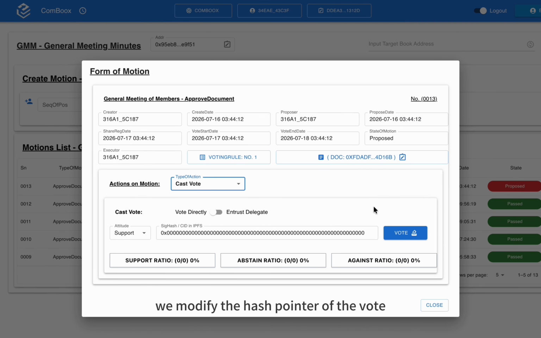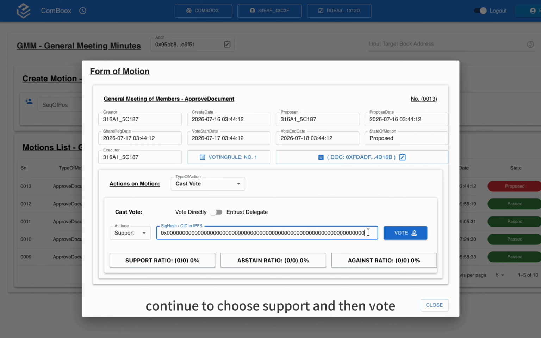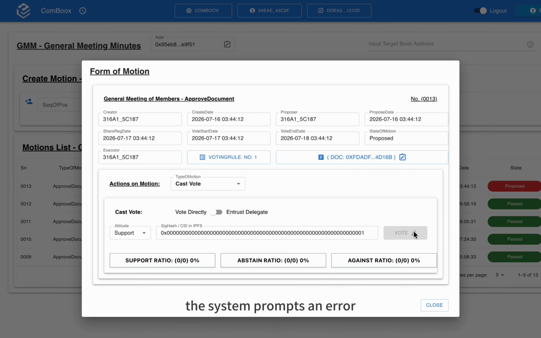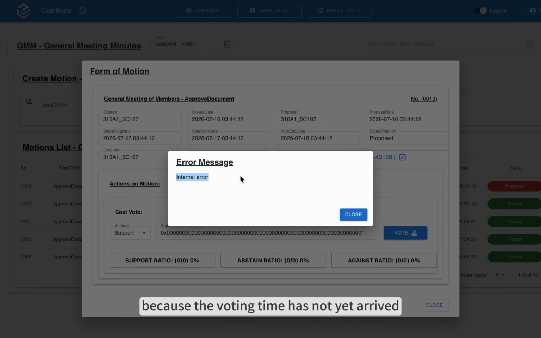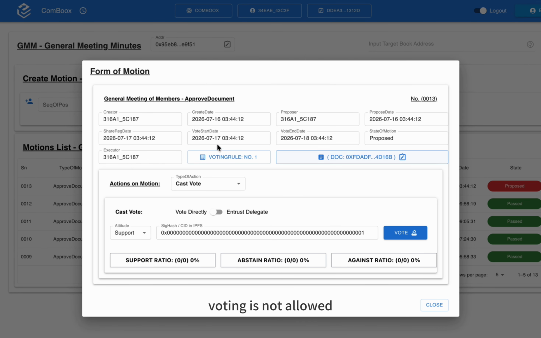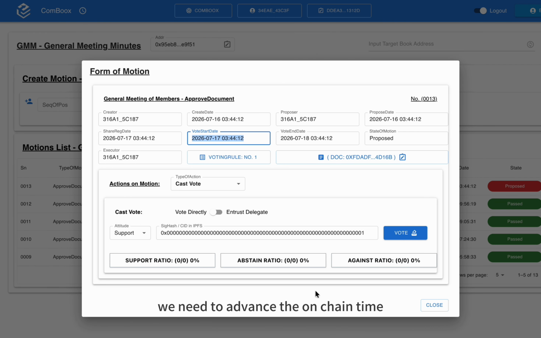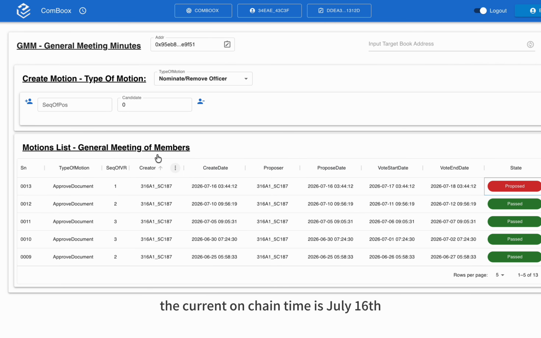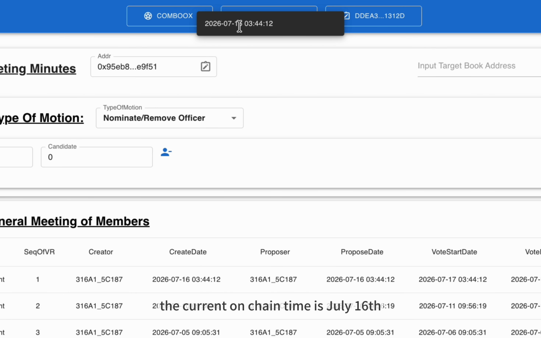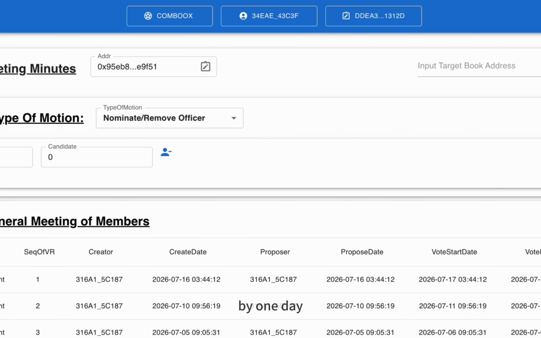We modify the hash pointer of the vote, continue to choose support, and then vote. The system prompts an error because the voting time has not yet arrived. Voting is not allowed. We need to advance the on-chain time to within the voting period. Only during that period can voting occur. Let's check. The voting start time is July 17th. The current on-chain time is July 16th. That means we need to advance the system time by 1 day.